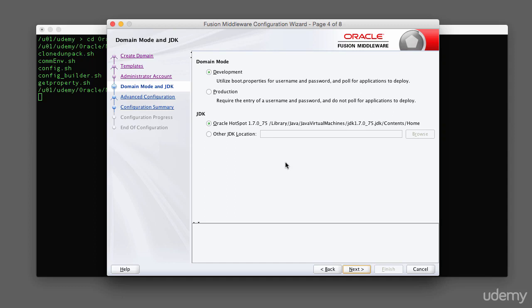Another big difference is that in development mode, you have to define usernames and passwords in a file called boot.properties in order to start up WebLogic servers. In production mode, that feature is locked down and credentials to start a server are passed using a different mechanism. So for the purposes of this lab, let's go ahead and select development mode. And under JDK, make sure that the JDK 7 that you installed earlier shows up here. If not, you will have to browse for it and specify it under the other JDK location option. So once you've done that, go ahead and click next.